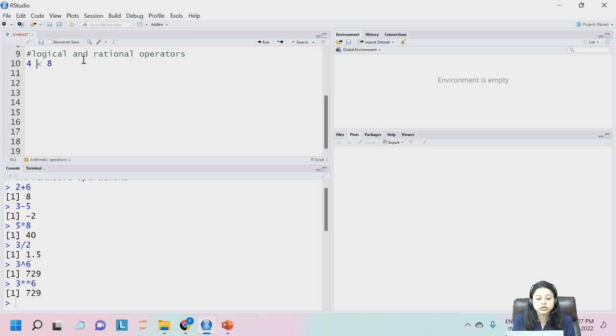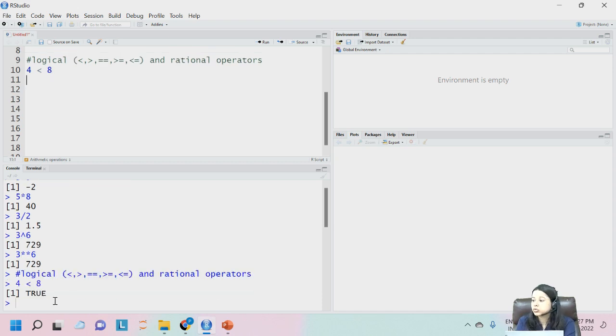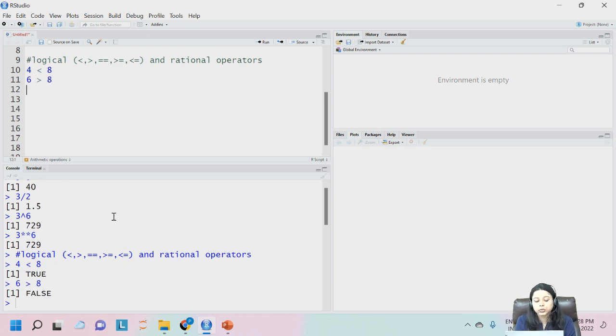So what are the different logical operators? Less than, greater than. For equal to, we don't just write equal to, we have to use the double equal to sign. Alright? Greater than or equal to, less than or equal to, and so on. These are different logical operators which you can use. Now when I run this, you will get the answer as true, right? 4 is less than 8. If you write 6 is greater than 8, you will get the answer as false. You can also use greater than or equal to, less than or equal to.